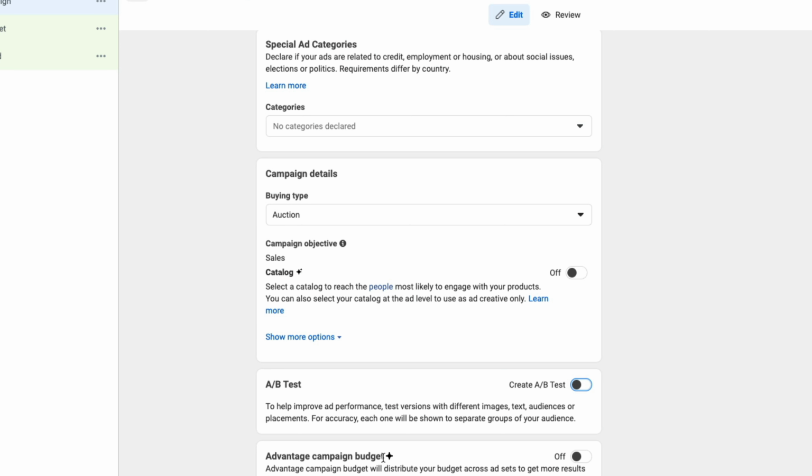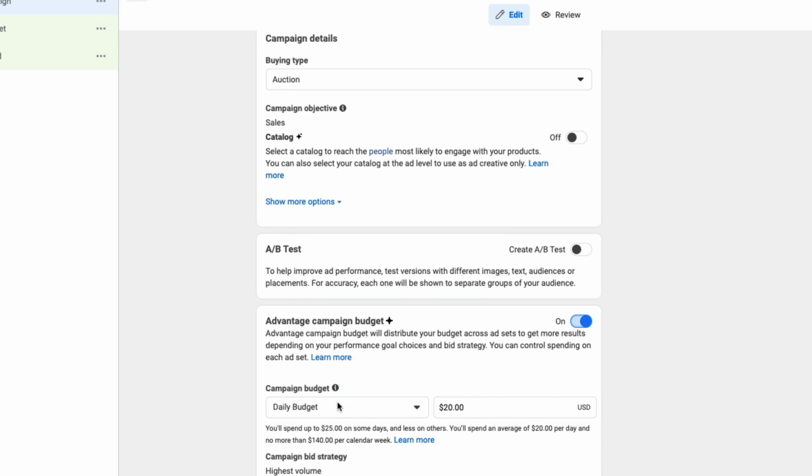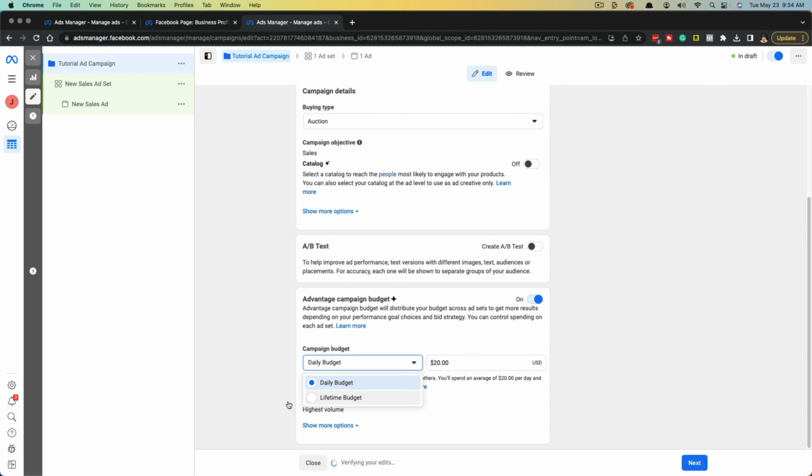Next is Advantage Campaign Budget. So basically, it'll distribute your budget across ad sets to get more results. So basically, if you have multiple ad sets under a campaign, it'll distribute it evenly until it finds out which one is working the best. And just like with the A/B test above, it'll then present that one the most because that's the one that you're making the most money off of. So I would turn this on, and then this allows you to set your daily budget or a lifetime budget.